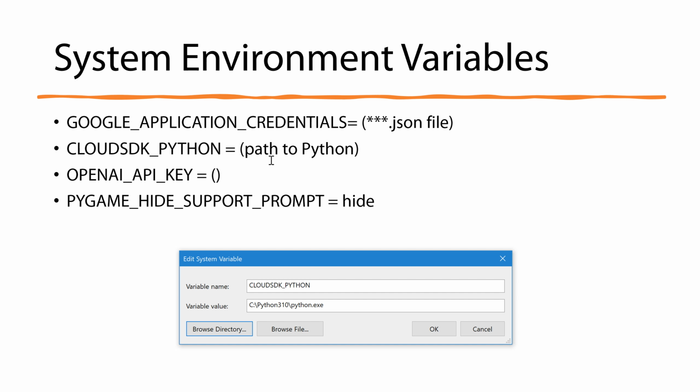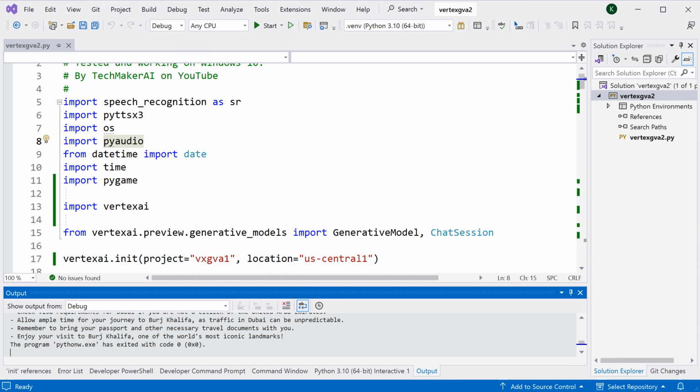If you want to use OpenAI's text-to-speech engine, you also need to get an OpenAI API key here and add that one. And last, you have to add this environment variable as well. Once that's ready, now we can look at the code.